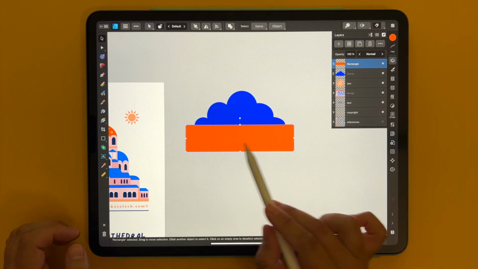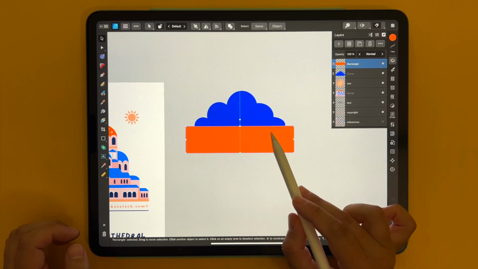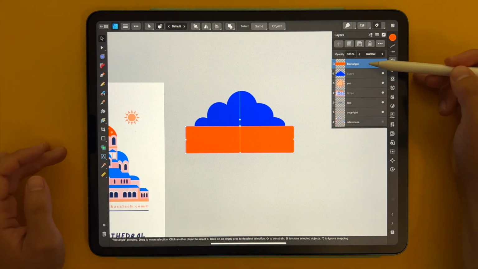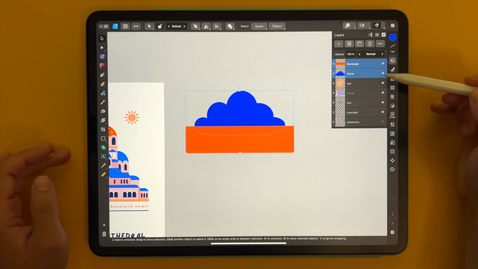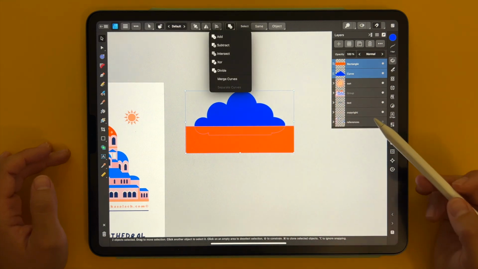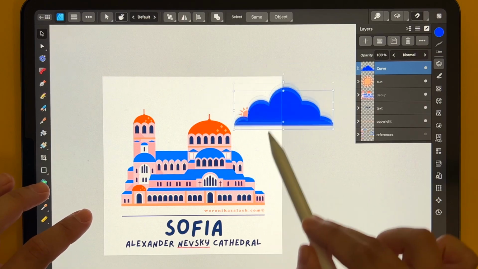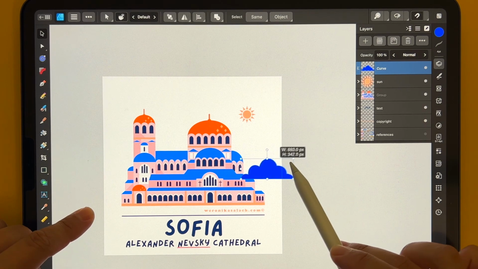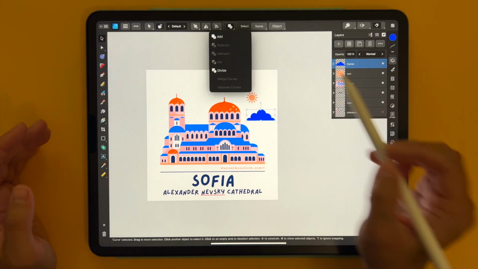So now we will be cutting this rectangle through this cloud shape so that we have this flat base right at the bottom of our cloud. In order to do that, the shape that we want to cut with has to be on the top layer. And the shape that we want to cut through has to be right below it. Then we head back to our geometry, our Boolean operations, and we select subtract. And now we have our first cloud. To retain the shape of this cloud, one finger on your screen. And there it is. So this is the first technique using the Boolean operations.